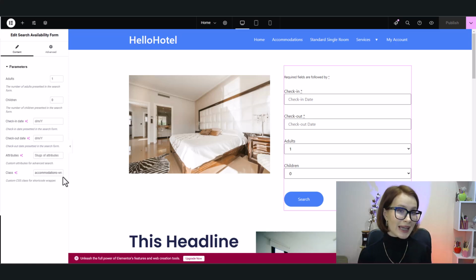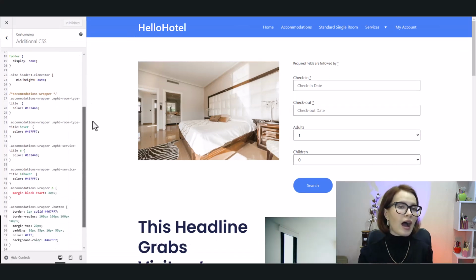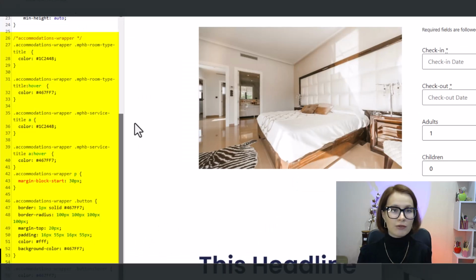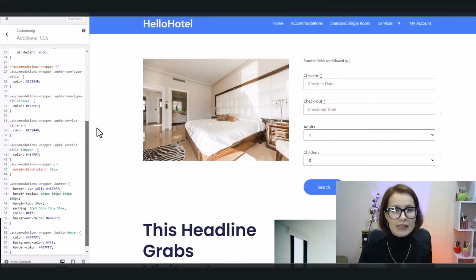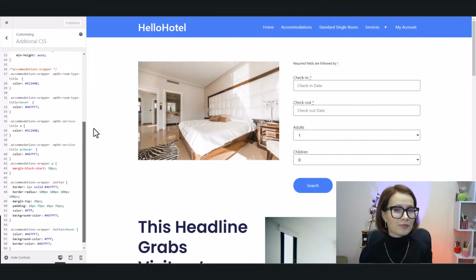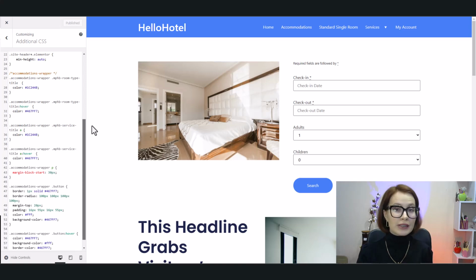What you need is to enter the desired class name, and this is mine. Make sure not to include a period, just the class name itself. After adding the custom class, write your custom CSS to style that wrapper. You can do this in the additional CSS section of WordPress Customizer or your theme's custom CSS file.